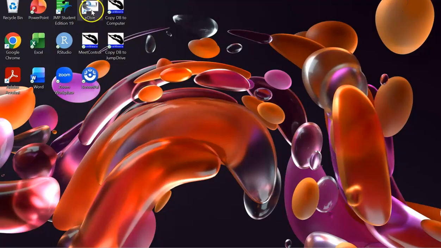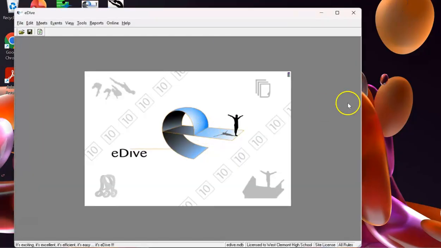When you open eDive, it should tell you the version, so you can see version 8. We are good to go. Now, I need to make sure I have the right license file. In this case, I do. It says License to West Clermont High School.